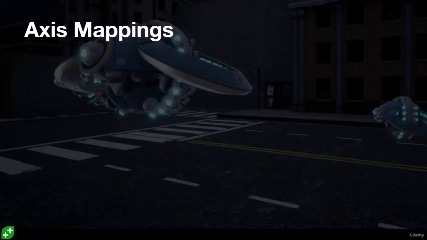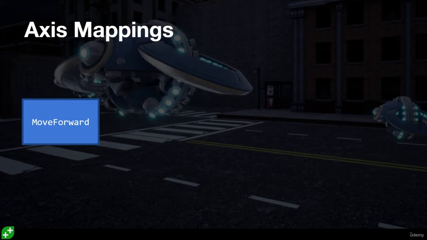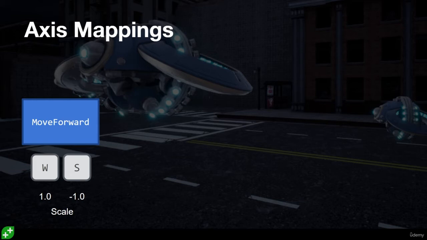Now, to understand why I changed the scale value to -1 for the S key, we have to understand how axis mappings work. So we have this axis mapping, and we called it Move Forward. And we know that we have two keys linked to it, the W key and the S key, and that these keys have their own scale values. W has 1 and S has -1. So this is how an axis mapping works.